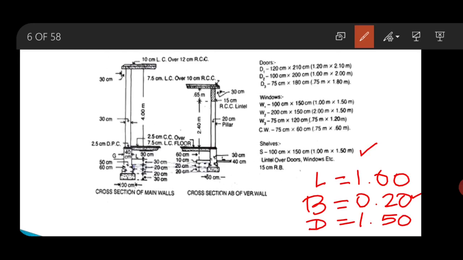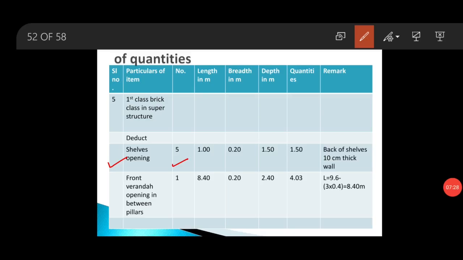Now we will move to details of measurement form. Self opening, number is 5, length is 1, breadth is 0.2, depth is 1.5. And in the remark column write down back of self 10 centimeter thick wall. Then by multiplying all these we will get the net quantity as 1.50 cubic meter.